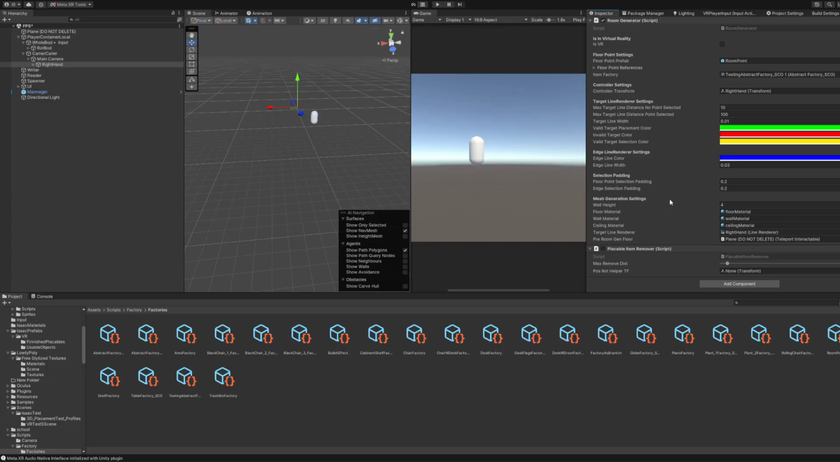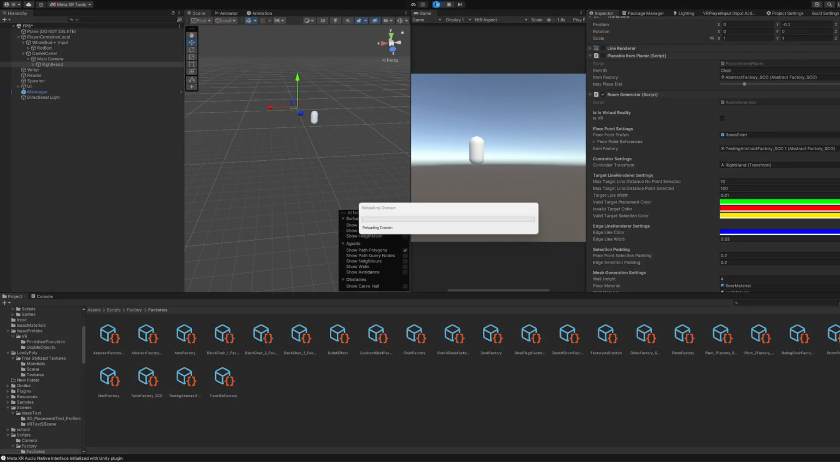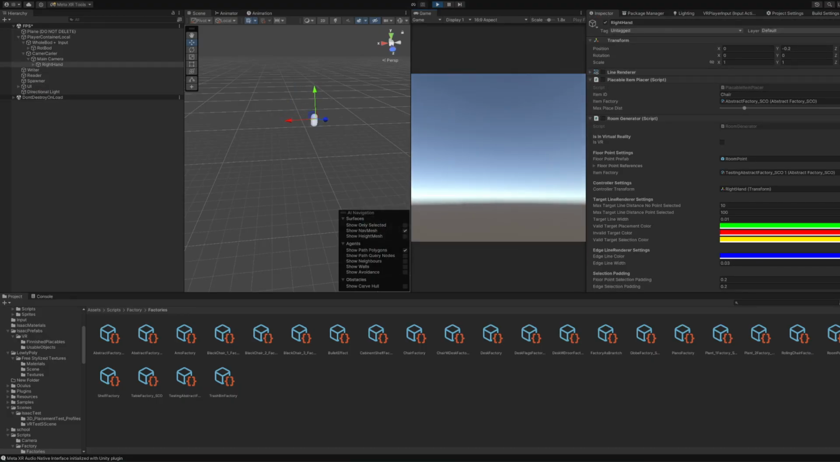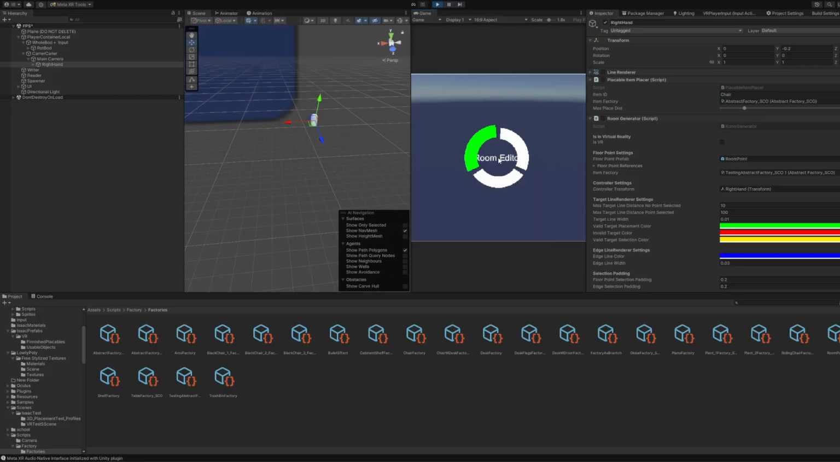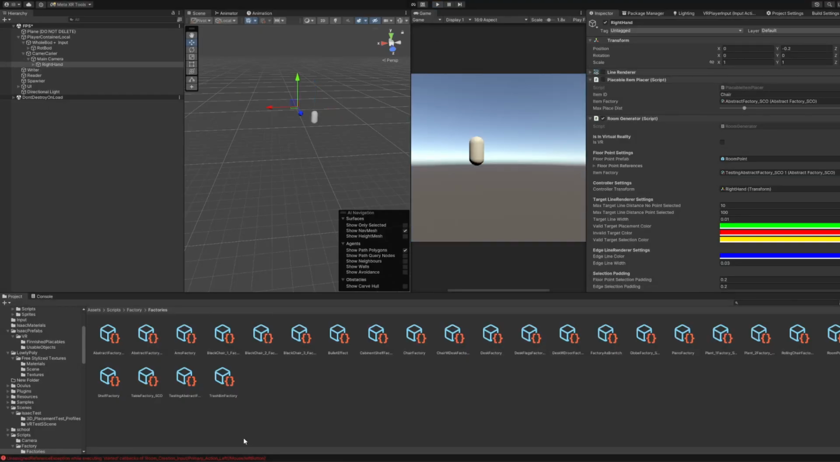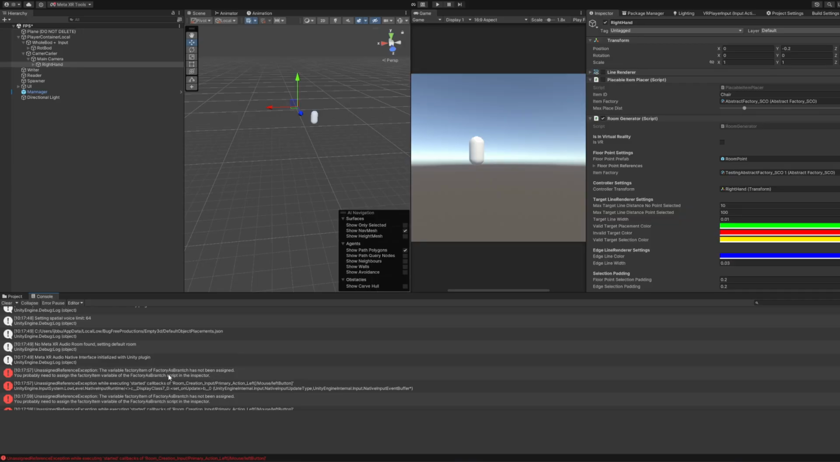Sometimes just the inspector is very cumbersome. So let's try play now, okay? Everything should work exactly the same, except it doesn't. So why doesn't that work? The variable factory item to factory has not been assigned.